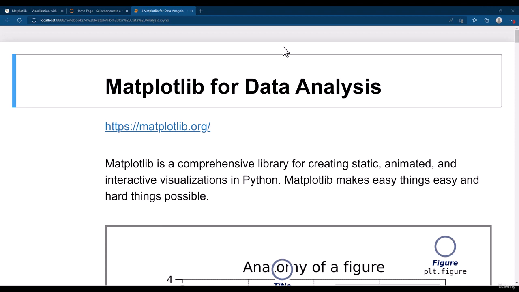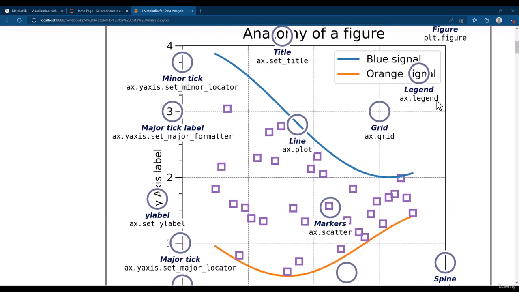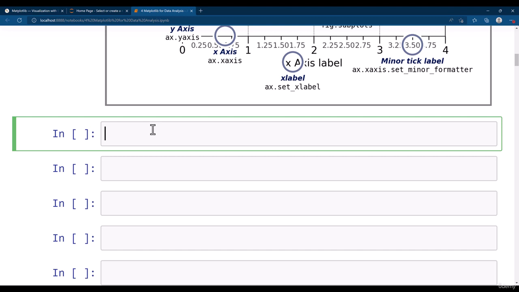Hi everyone, let's go ahead and get started with Matplotlib for data analysis. In the previous lecture we saw an introduction of Matplotlib and discussed the figure, canvas, labels and titles. In this lesson we are going to import Matplotlib, but if you don't have it installed on your computer, you can simply install it with pip install matplotlib.